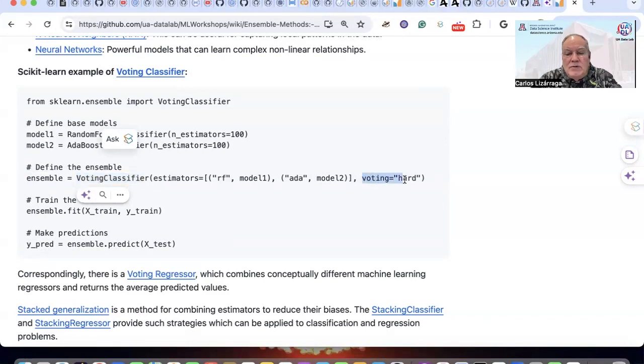And then we say how we are going to consider the voting: it can be hard, can be soft, or can be soft with different weights for different models. So you can give different weights to each model, or give different importance in the voting process. And then once you have your ensemble, you feed it with your training data. Once you have trained your model, then you just start to predict based on your testing data set, and then you compare your predictions with your real values.